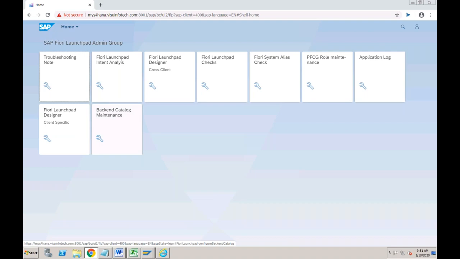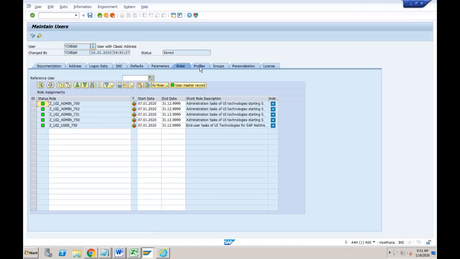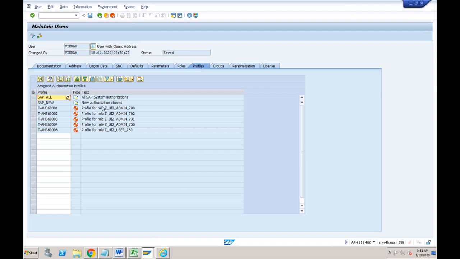But there is one catch here. Now, if I show you one thing, if you see my profiles, my user ID is already assigned to SAP underscore all, which is SAP all. What do you mean by SAP all? Whom we assign this SAP all access? Only to consultants.